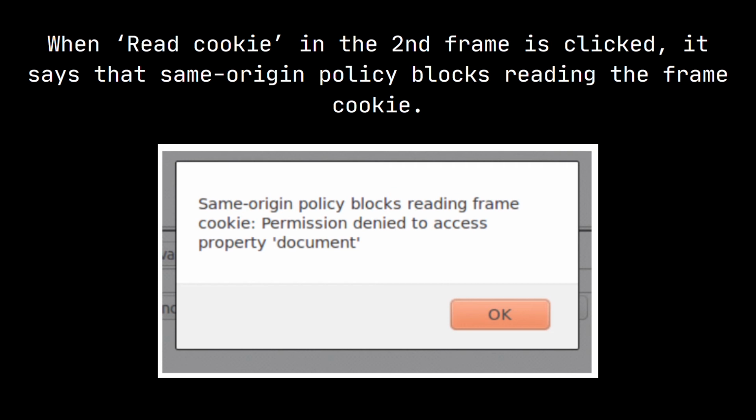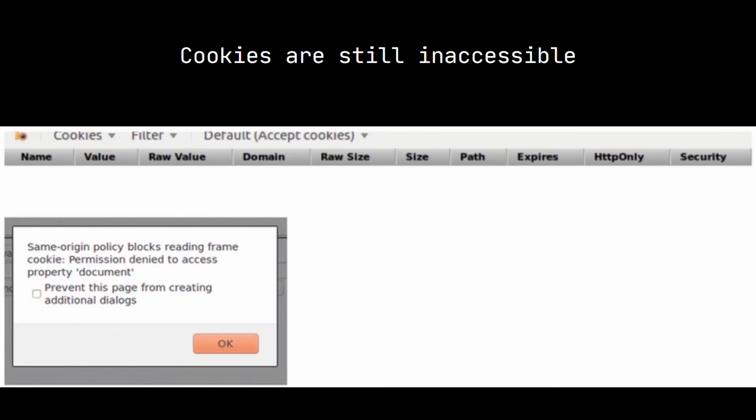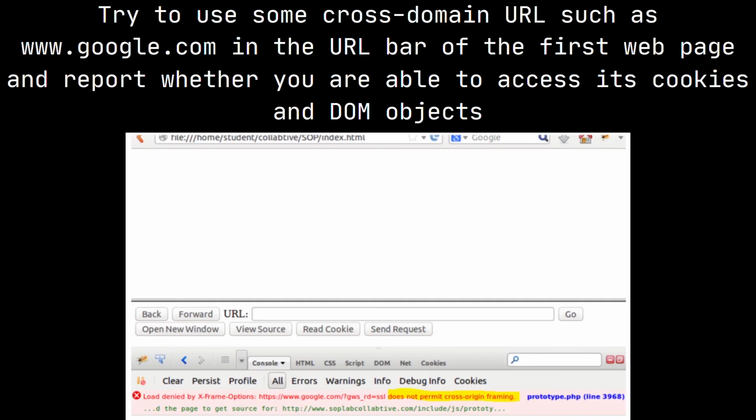Now for the next soplab URL, it's soplab.com/navigation.html. That's the second one. Same thing as a while ago: the cookies are still inaccessible, with the same error dialog message. We then tried to use a cross-domain URL, a different URL such as google.com in the URL bar, and again tried to see if we could access its cookies and DOM objects.